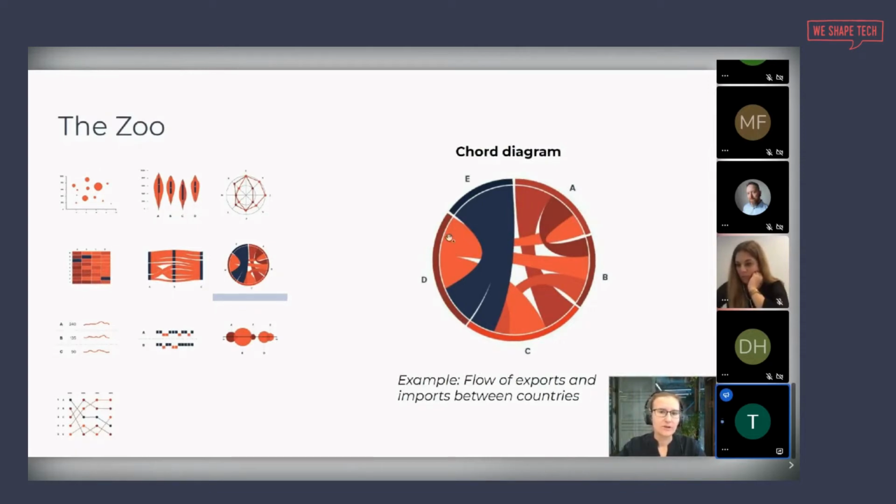So here I could have 5 countries, and each arc is a country, and each of these chords represents a connection between the 2, and also the length or the width of the chord here and here represents the value, so the data. So for example, here the volume of the trade.